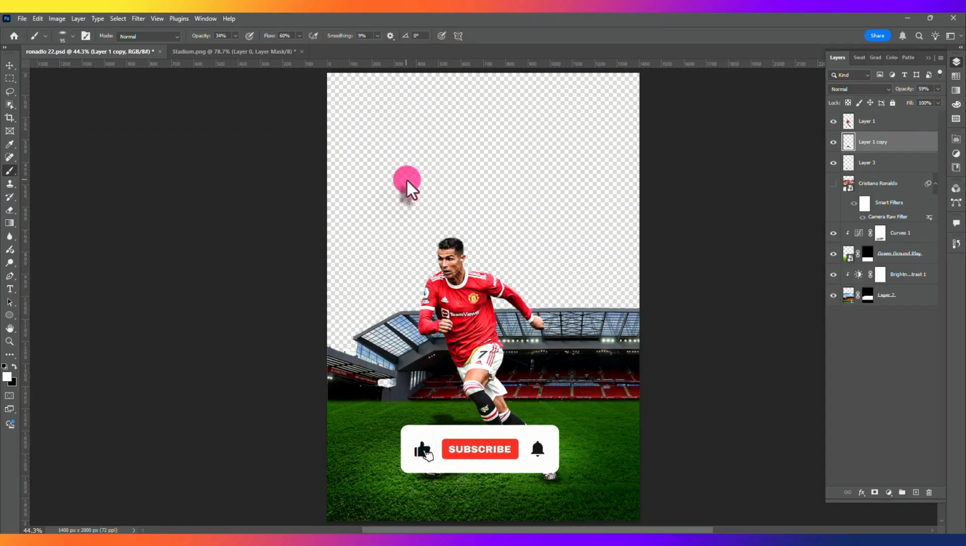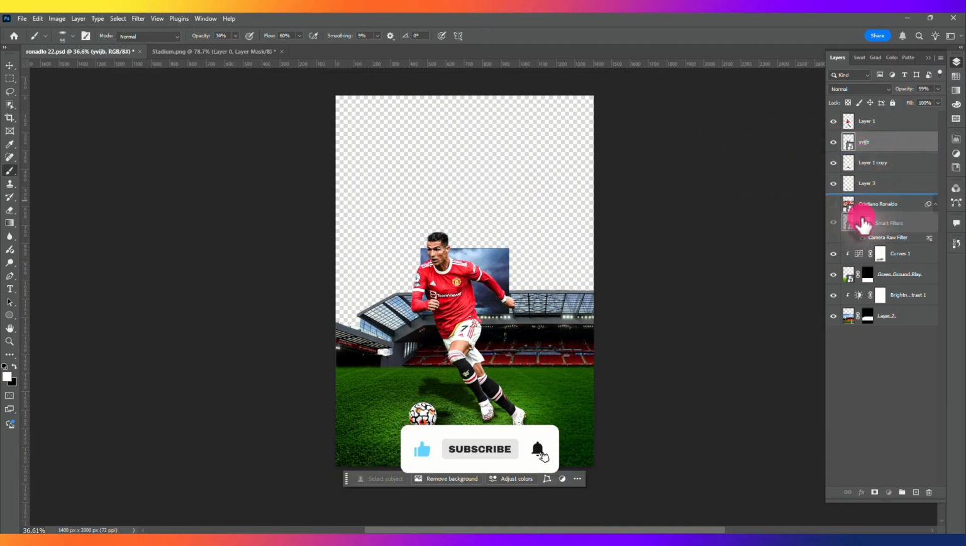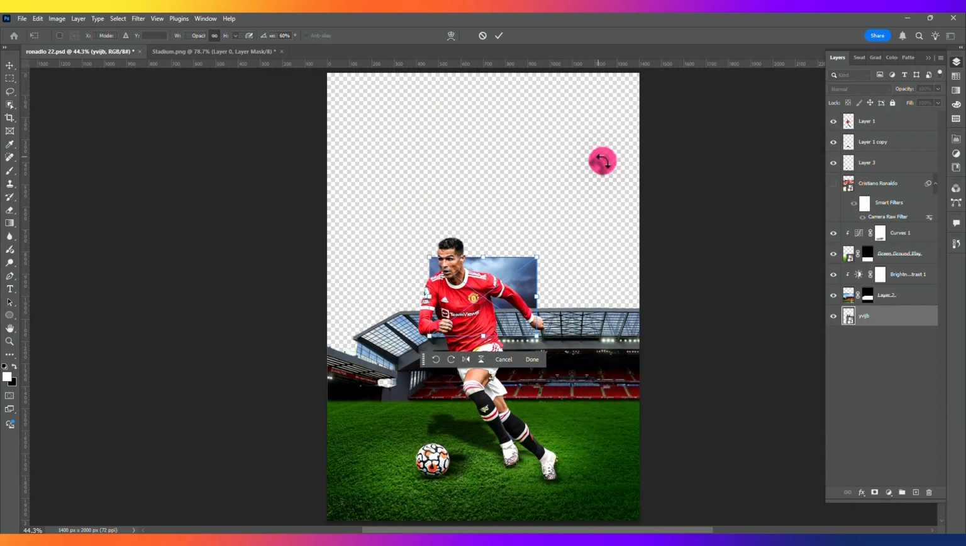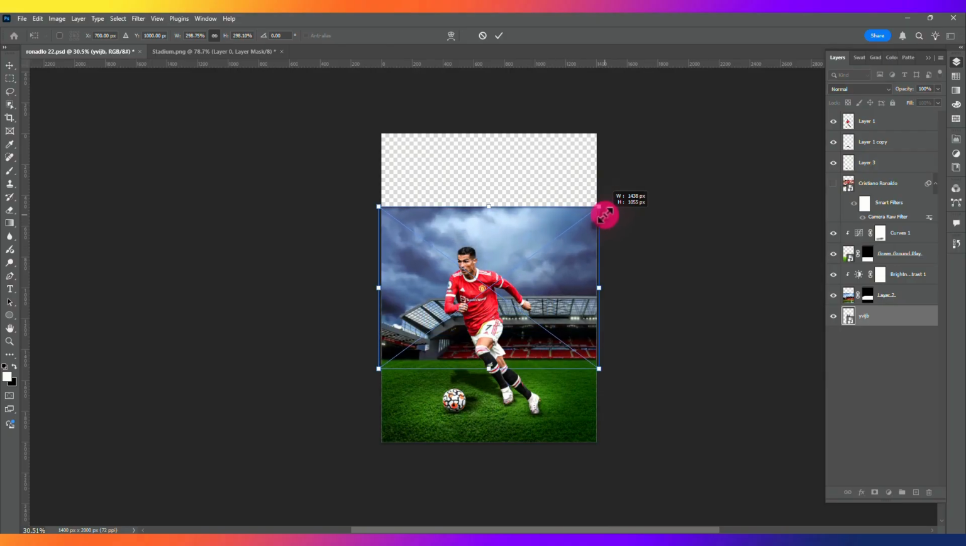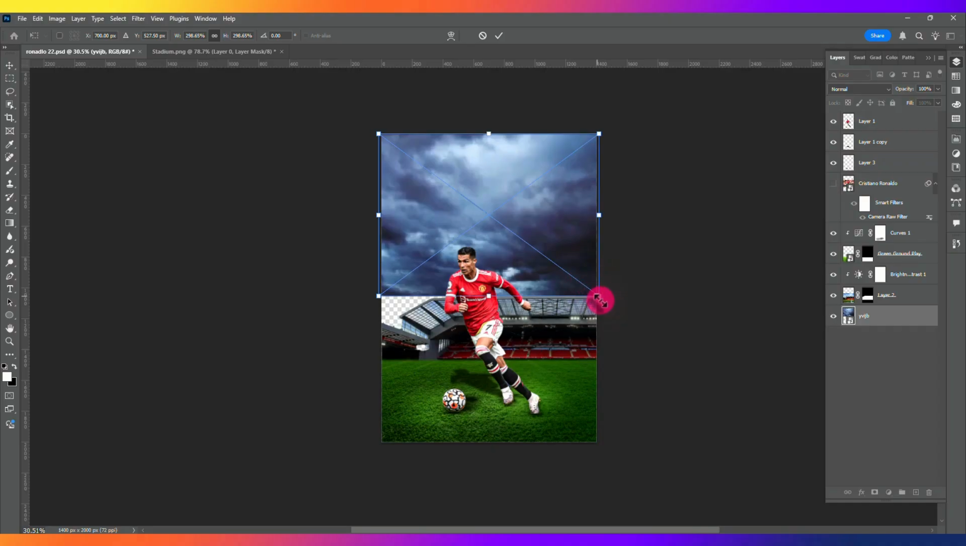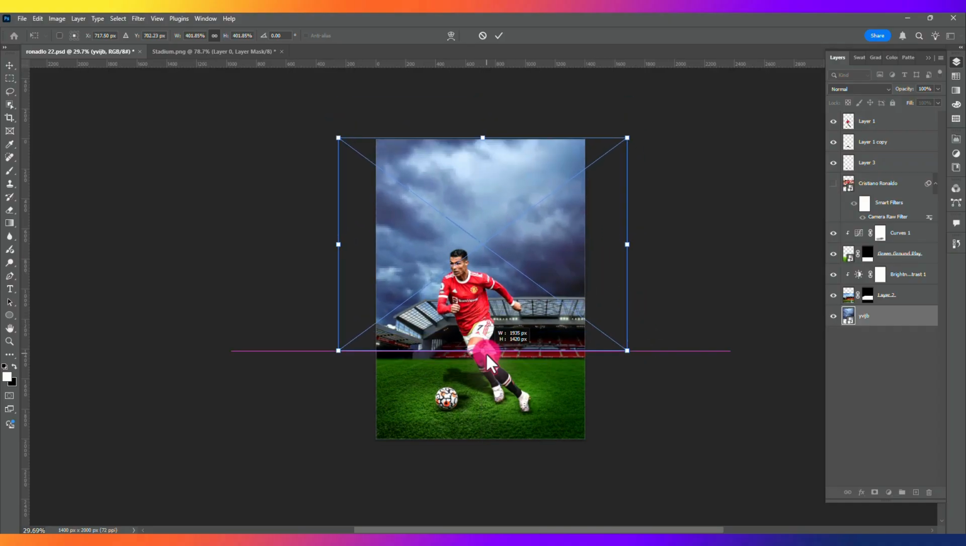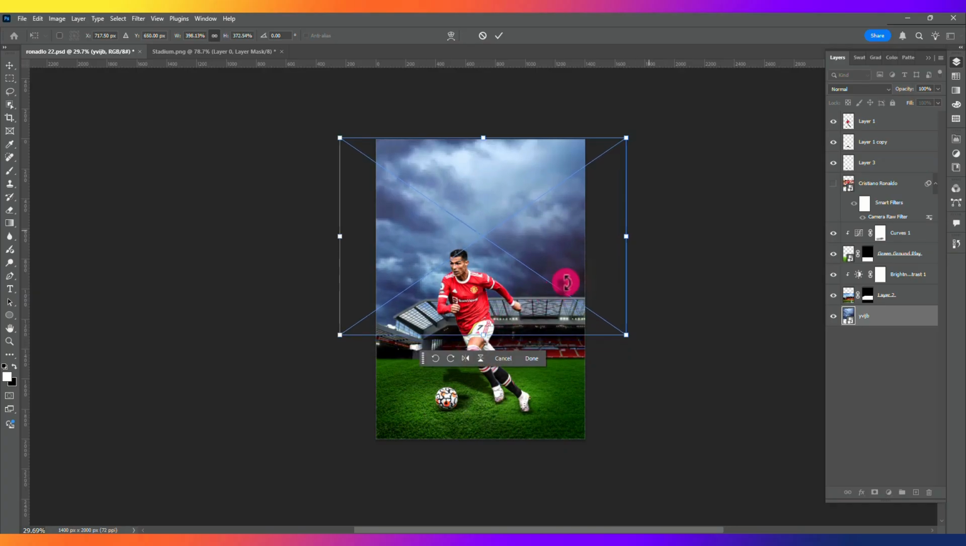First, I'll add a cloudy sky image. I'll place this layer at the very bottom, beneath all the other layers. Then, I'll transform and resize it, positioning it carefully to fit the composition. As you can see, the background already looks much more natural and atmospheric. Let's enhance the background to make the scene feel more immersive and realistic.